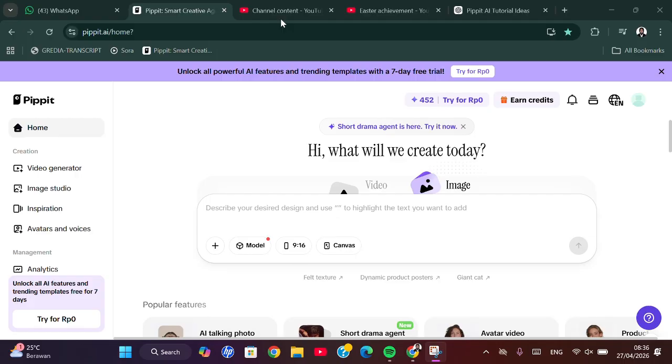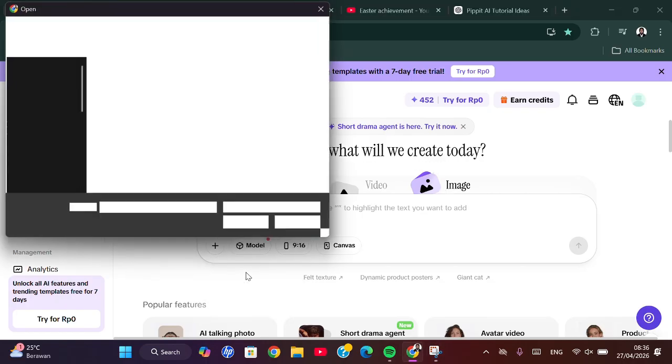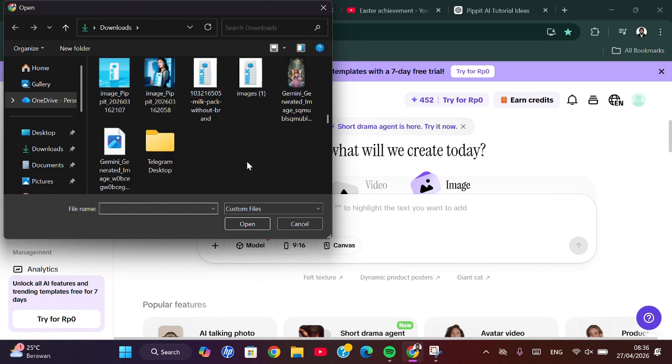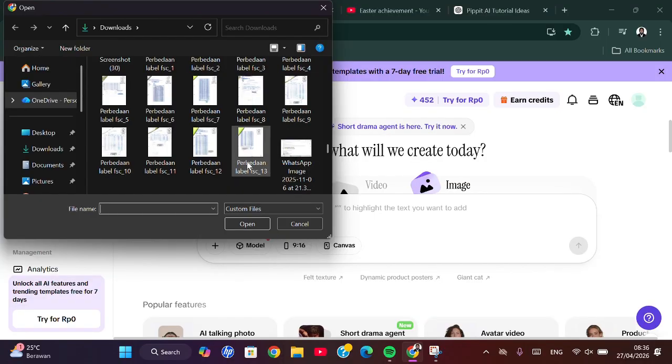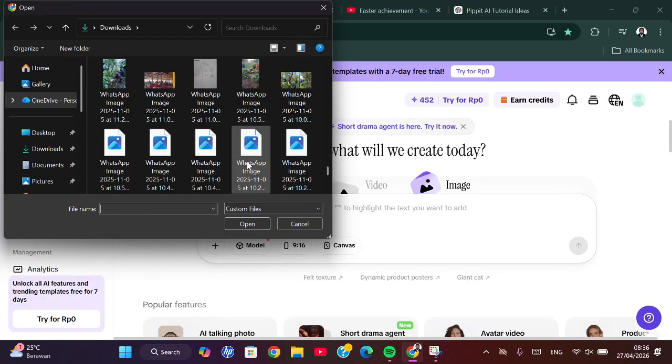First of all, you can visit the Pippit AI website, pippit.ai, and sign in with your Google account. Then you will earn free credits. And then go to the home menu, select image, and upload your photo, maybe with your partner or with someone that you want to predict the baby with.